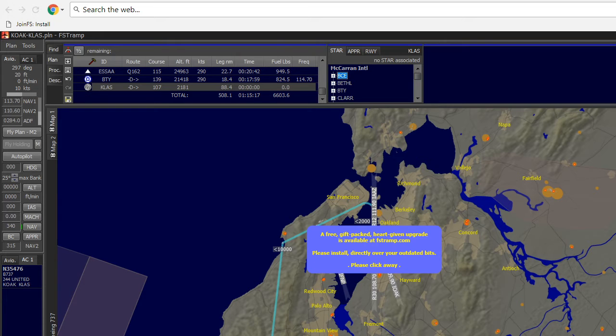Property page, no STAR associated. Property page, no STAR level 1, DCE collapse 1 of 20, ETHL collapse, ETY collapse 3 of 26, Clark collapse 4 of 26 level 1. Sim Toolkit Pro, let's see what my STAR was. Klas 19L. So it's 19 left, SUNST 4 BTY, SUNST 4.